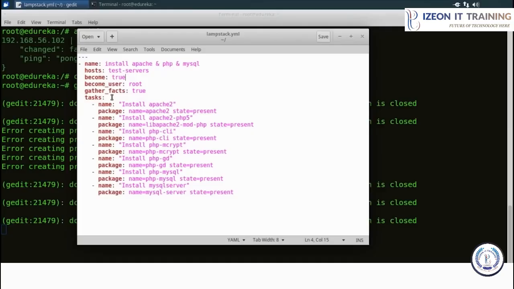Now what it will do is gather useful variables about the remote host. What exactly it will gather is some sort of files or keys which can be used later in a different playbook. And as you know, every playbook is a list of tasks that you need to perform. So this is the list of all the tasks that I'm going to perform.